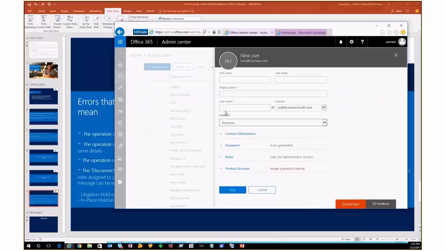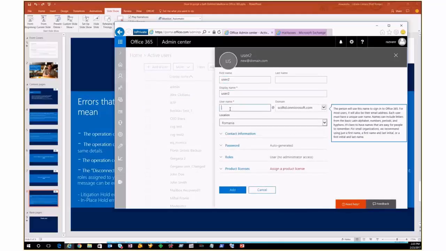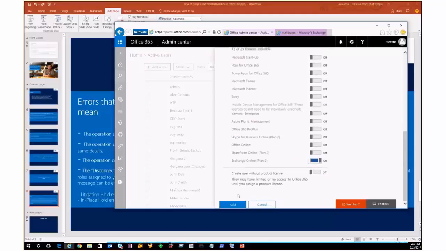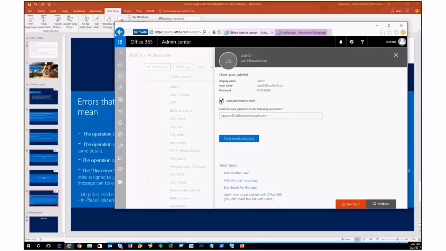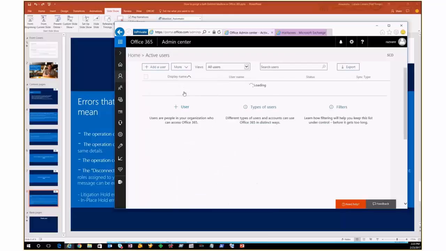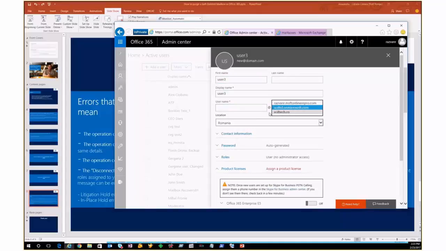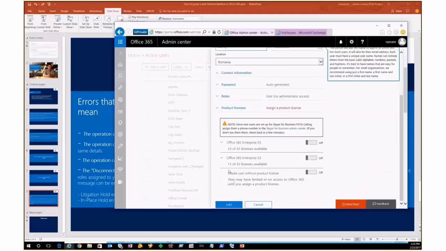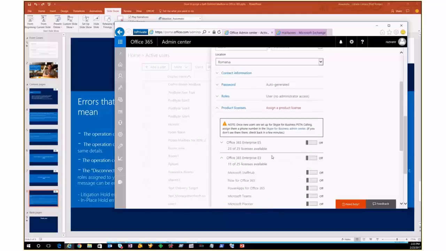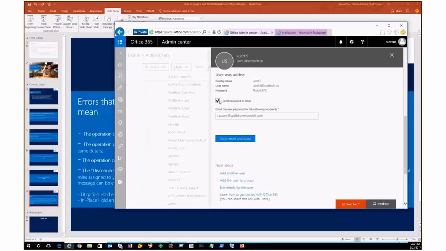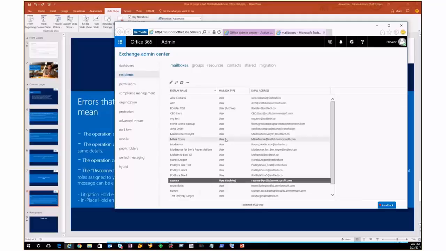Okay, I'm going to add the next user, which is user 2. I'm going to give him an Exchange license as well. And I'm going to create the third user, user 3. Also give him a license and a mailbox. Okay, now I need to wait until the mailboxes are provisioned.